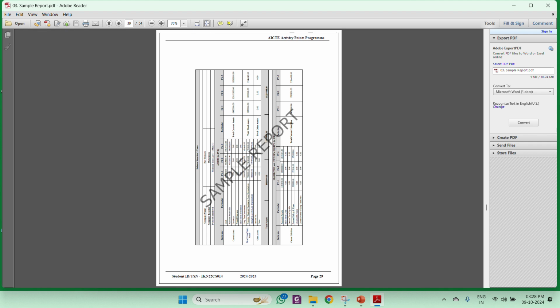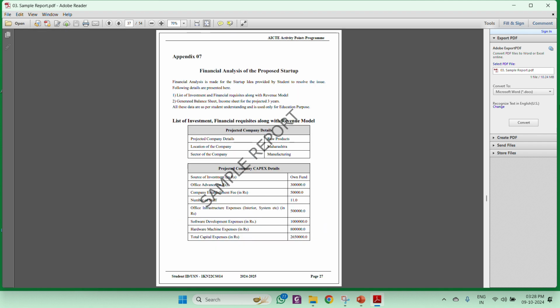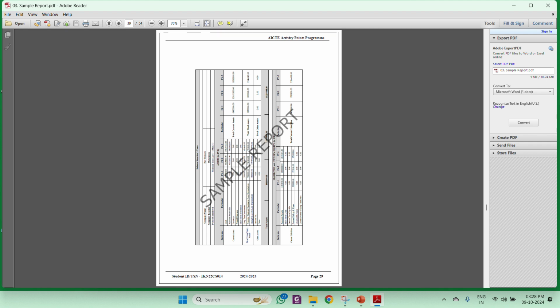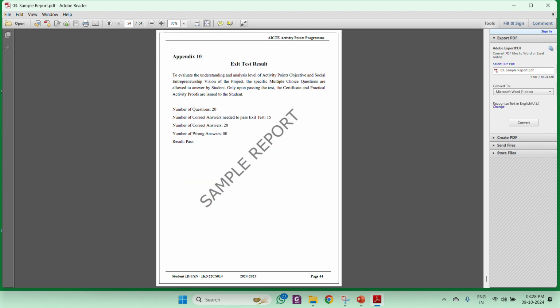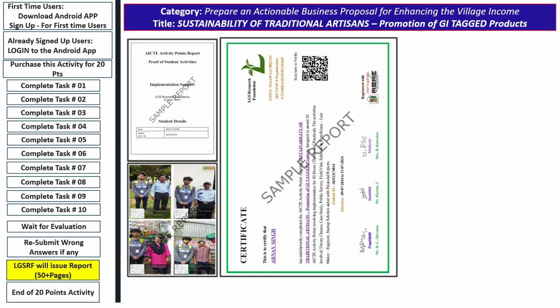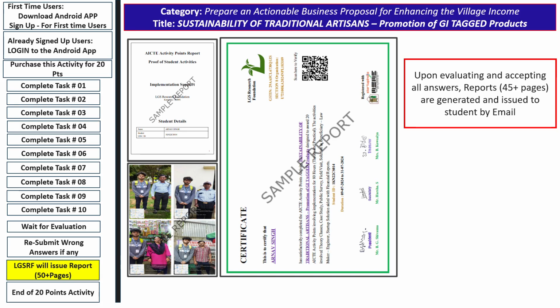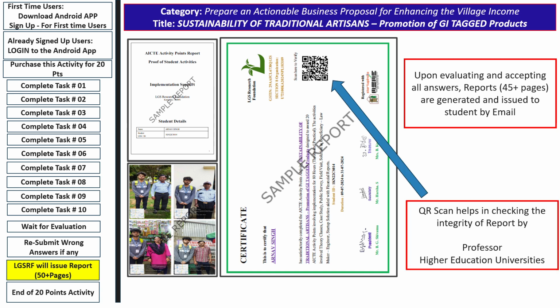Even if you submit it to any international level organization, you can proudly say, I have proposed a startup idea and I have generated a financial report that is projected for the 3 future years. Okay. And finally, the exit test result. Such 54 pages of report are generated and issued to the students. These are Python script generated reports, not manual ones. The QR scan helps in checking the integrity of the report. Any international organization can scan this and check at any point of time. There is no validity limit for this.